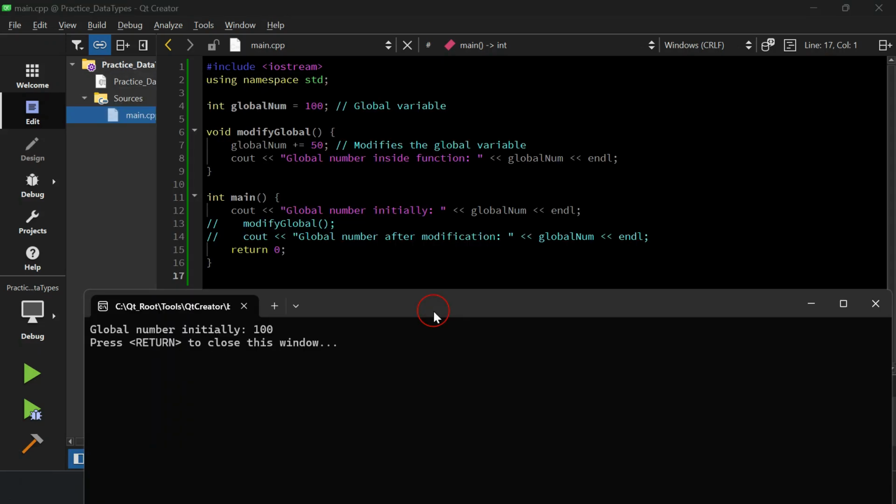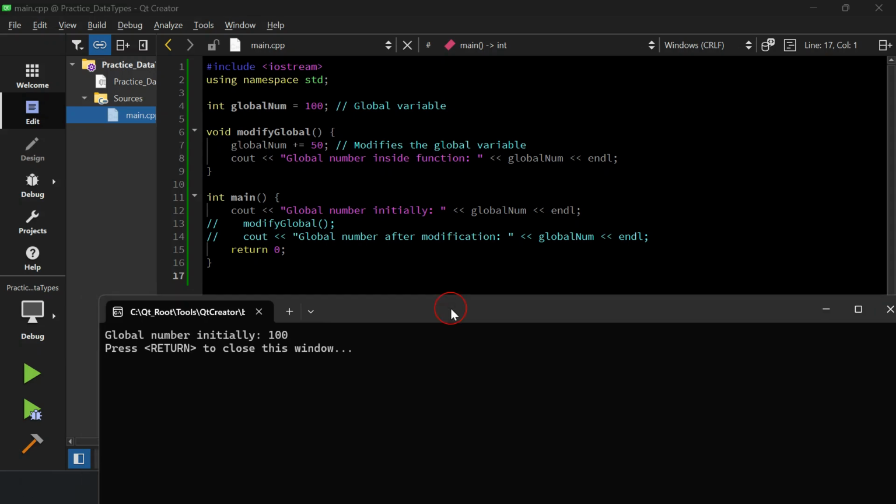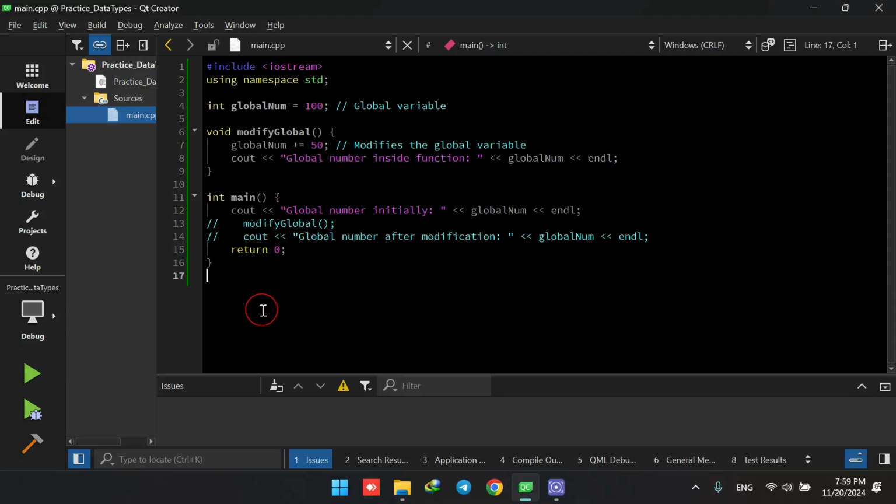Okay, so here we see that it says global number initially 100. This is the message we typed, and then we print the value of global num. So the global num equals 100. It is printing it easily and it is accessible because it's a global number.